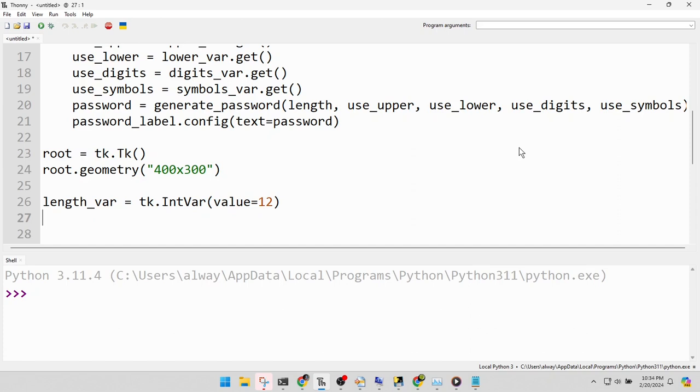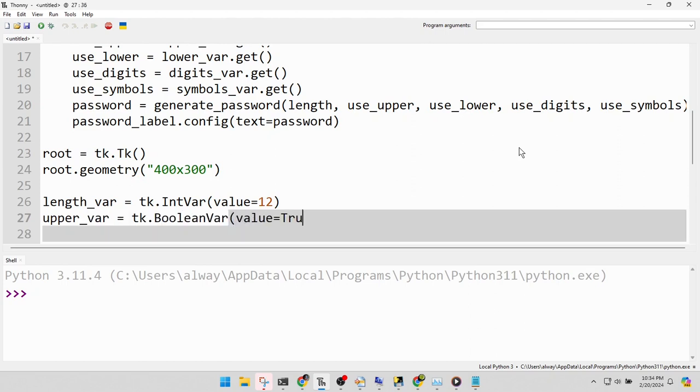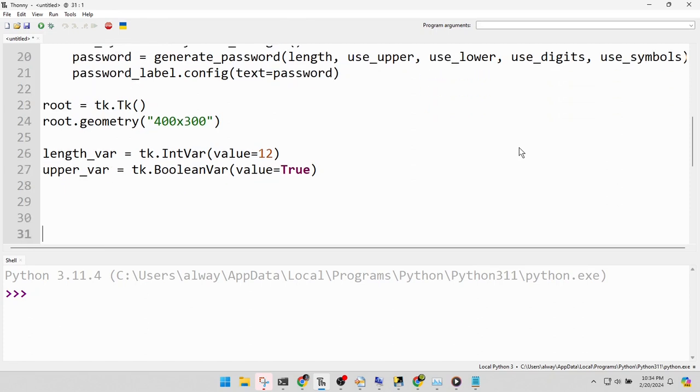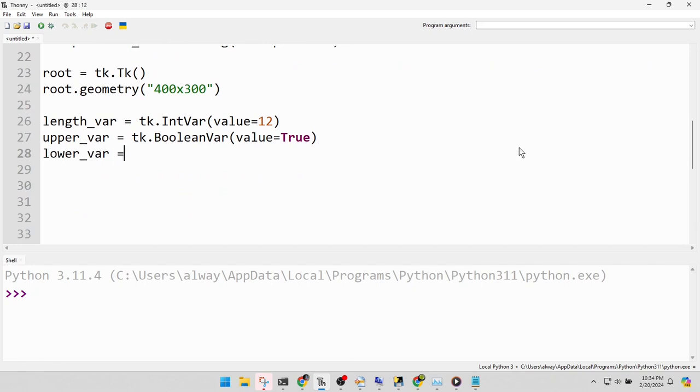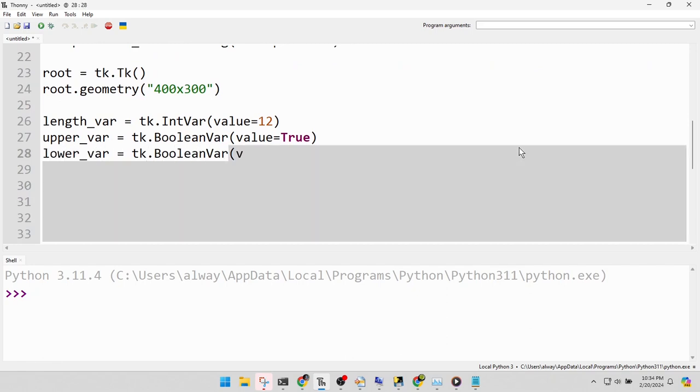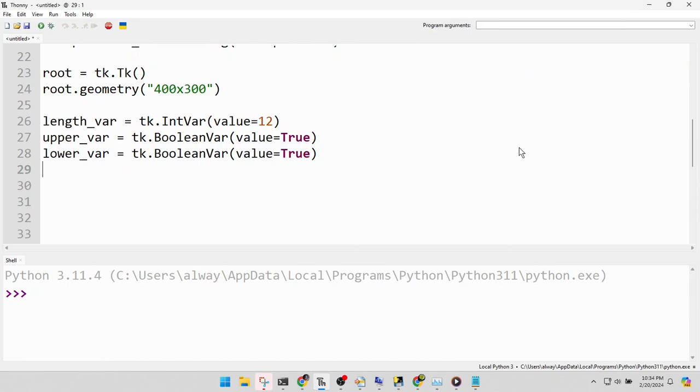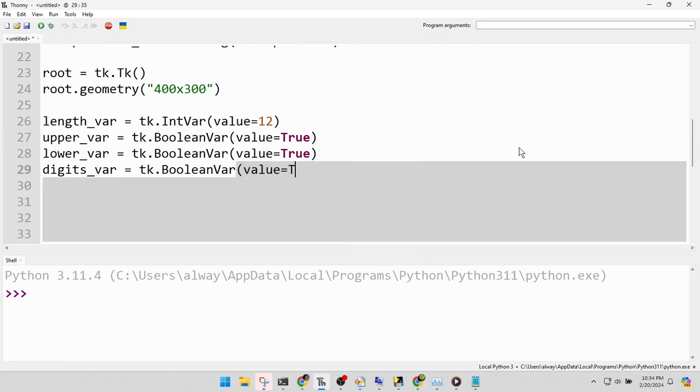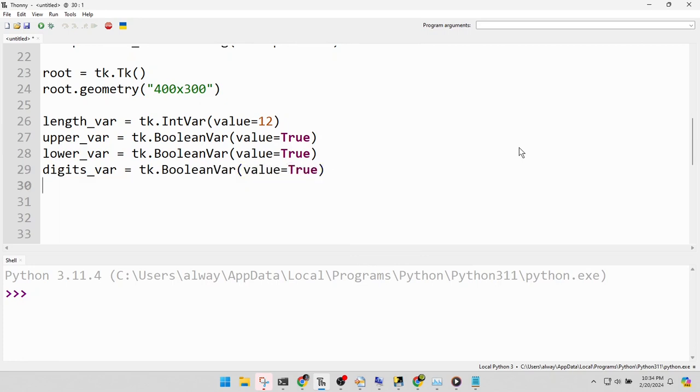Should we include uppercase letters? Yes, please. It's like adding uppercase muscles to our password. Lowercase letters? Absolutely. They're the agile acrobats in our password circus. Numbers bring in the magic of math to our password mix. And symbols, the special characters, are the secret spices in our recipe.